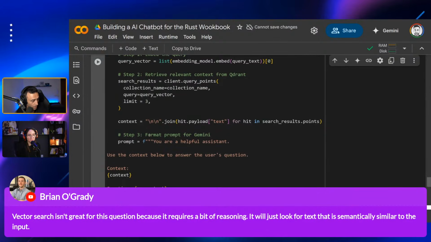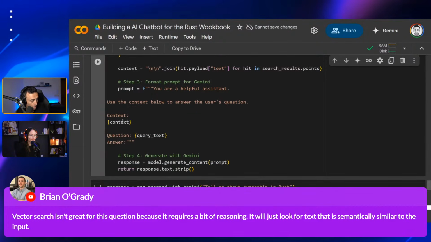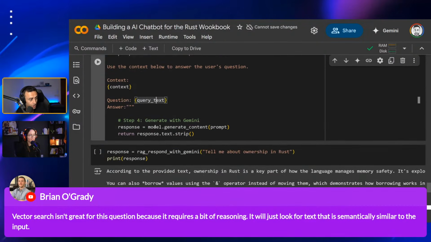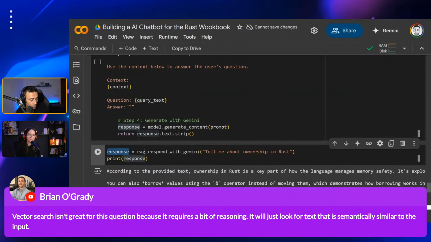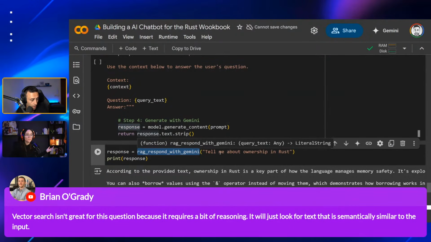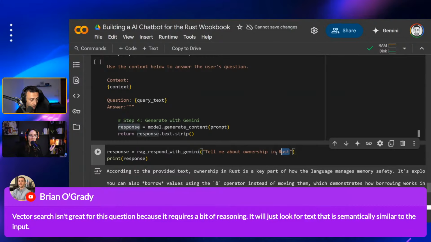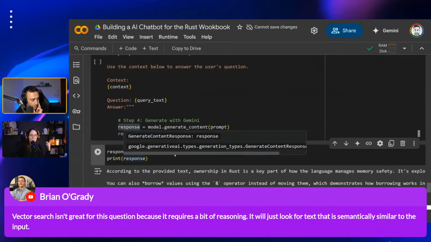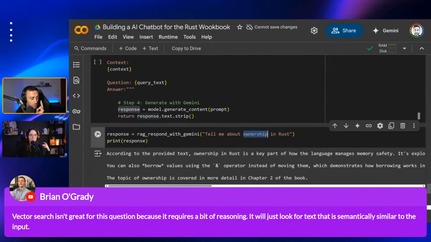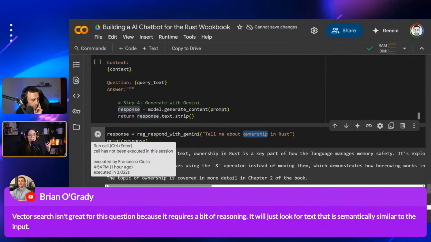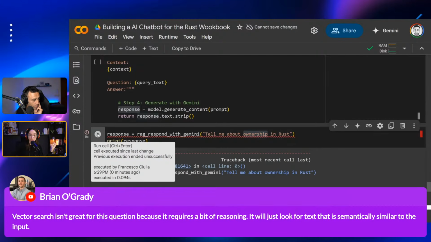Perfect. Okay, step 3 is the context below, context and query text again, then generate with Gemini: response, model generate content, and then we return it with this function. And then we have this response. You call the method: tell me about ownership in Rust. And I think this was a prepared question. Perfect. And then we can print the response. Maybe you can run it again, or try something different, and see if it changes now that we are getting more context.